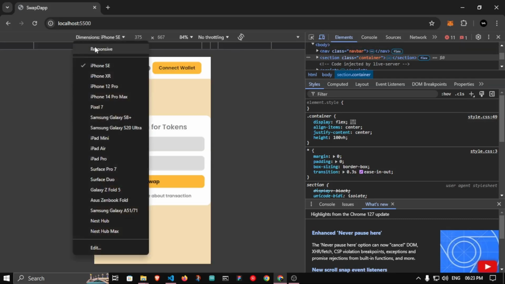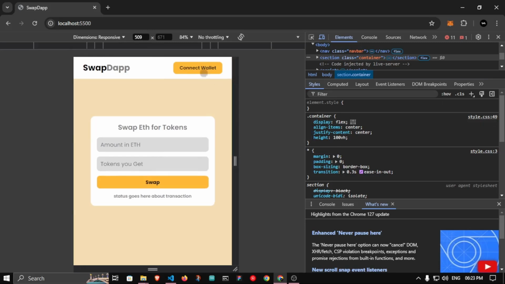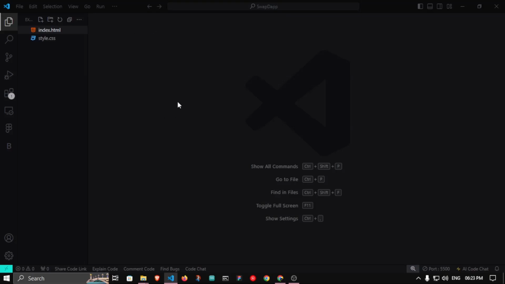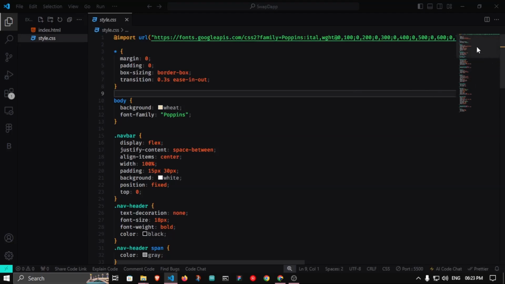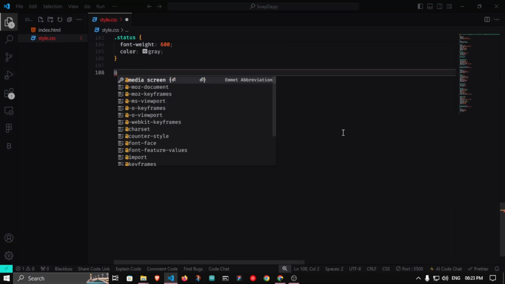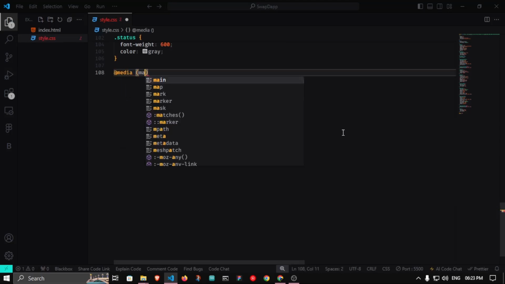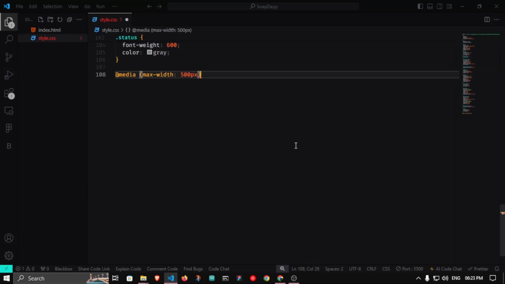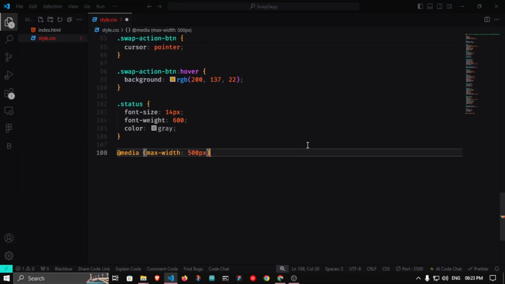I'm going to put it on responsive mode and check the size. I think until 500 pixels there is no problem. We have to reduce the size of things after 500 pixels. So just go to VS Code and open the style.css. I like to write all the media queries at the bottom of the code. So right here, media, max-width 500 pixels. I think I have to increase the font size so that you all can see clearly.